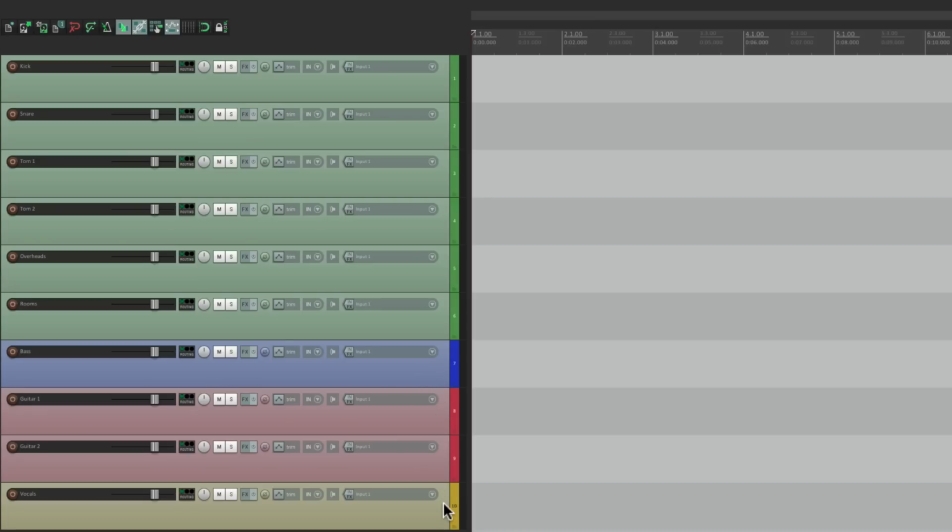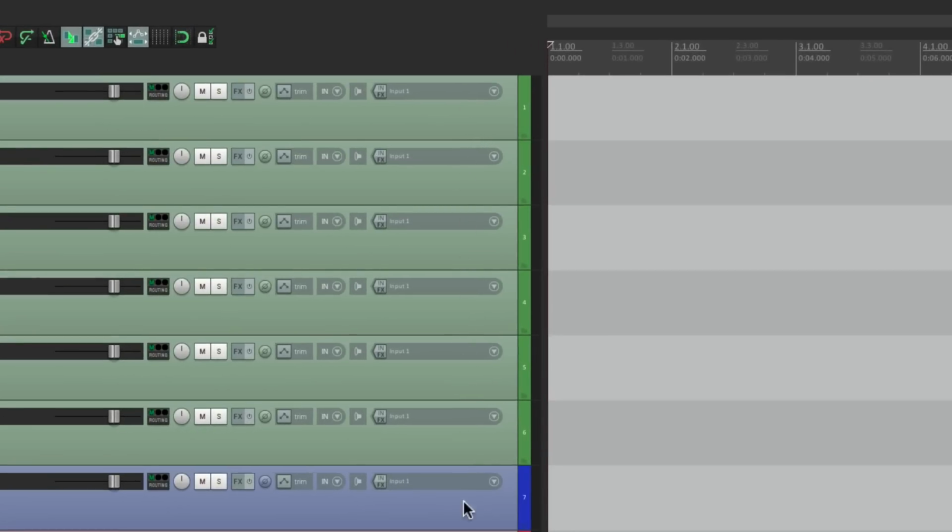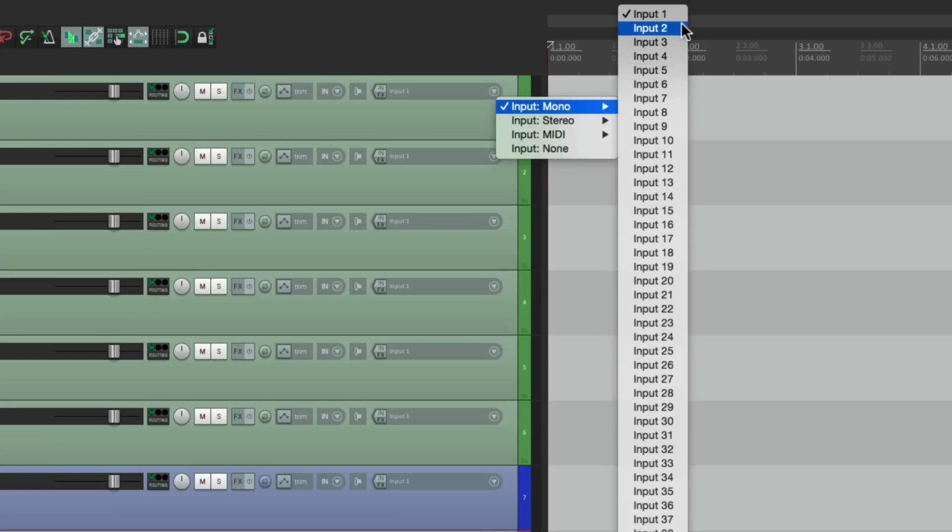I want to record this all at once, but I need to set up the inputs for each one of these tracks. By default, they're all set up to be input one, so you want to change that. But if we go over here and change our inputs right here, they're not really named, so it can be hard to remember where each one is plugged in on our audio interface. So it's better to do this by naming our inputs.